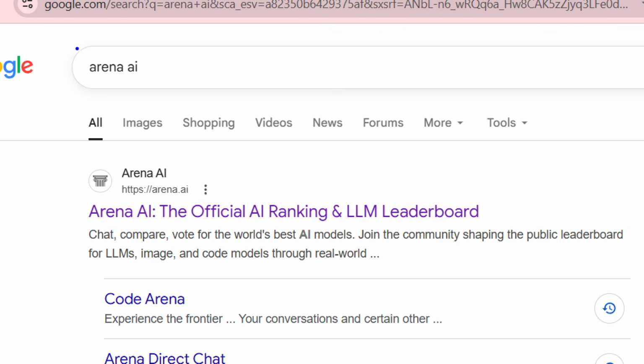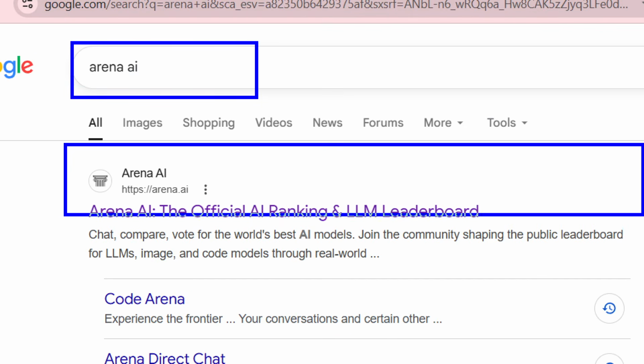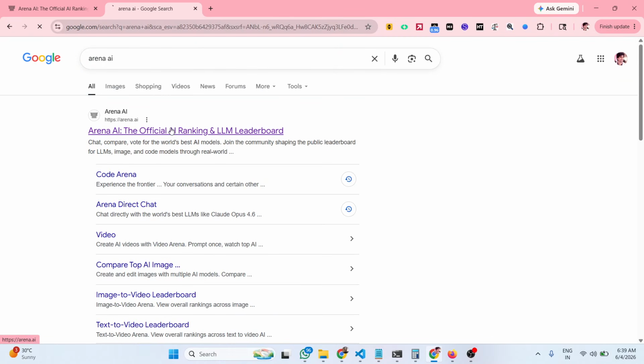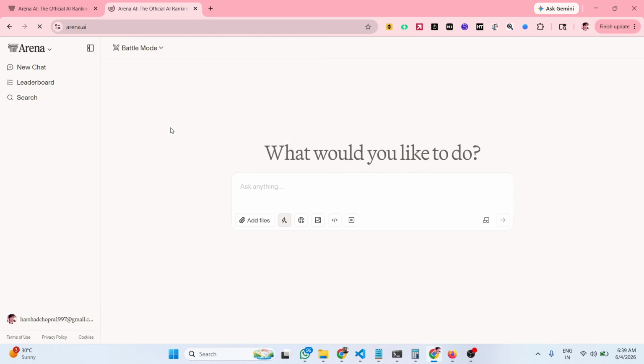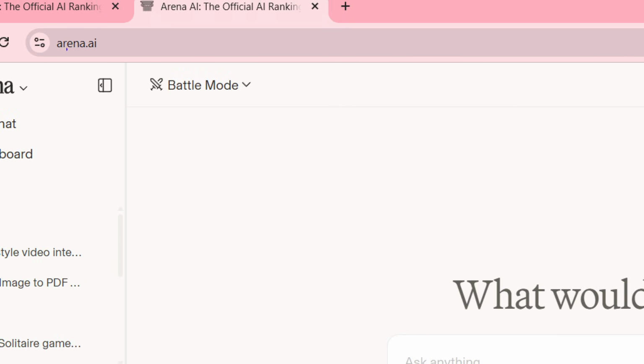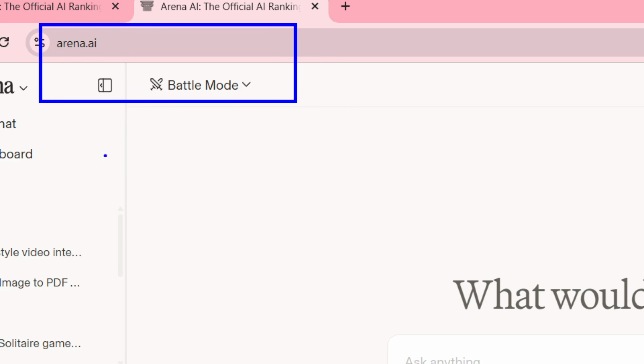If you directly write Arena AI, the very first website which comes, it's a non-profit website where they actually give access to all the AI models for completely free, and it's for lifetime. I'm using it for the past 3 years. When the website was called LM Arena, now it's called arena.ai.